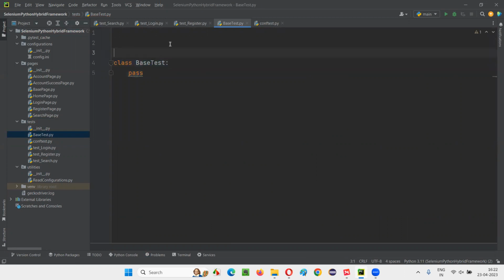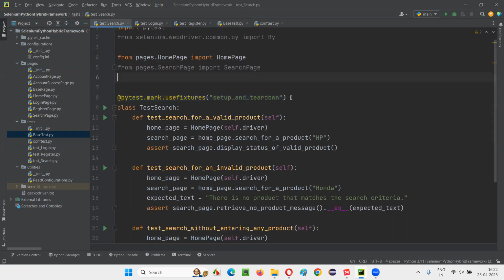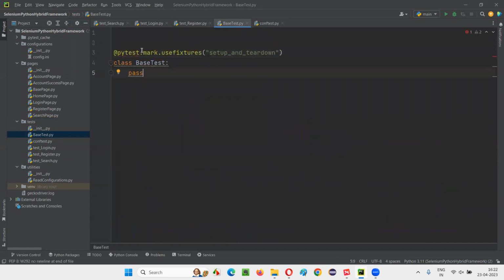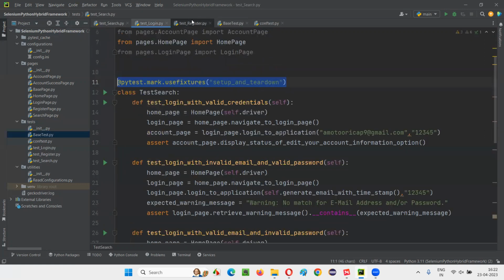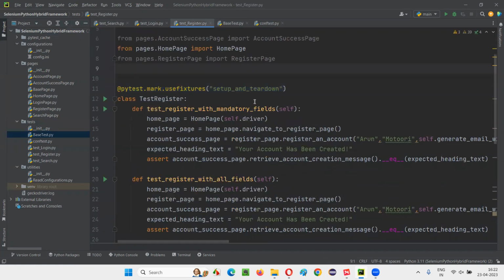And on the top of this class, we'll mention this fixture name. This decorator along with the fixture name, we are going to mention here in the base test. Hover the mouse on this and import this from pytest. Now everything is fine, right? Now the fixture is used at the base test. I will make this base test a parent of all these individual Python files which have the test methods.